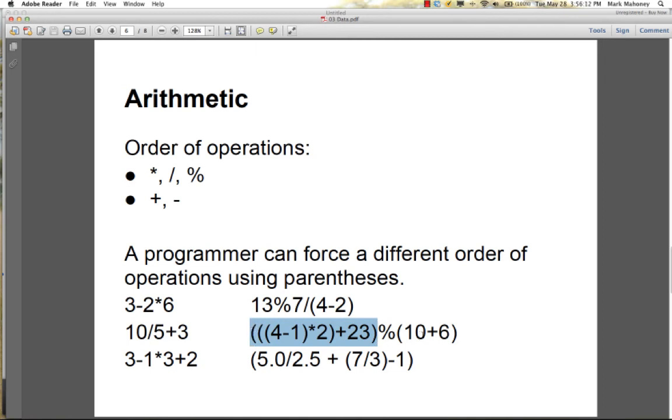Then we have this mod division followed by the addition here of 10 plus 6 is 16. So it would be 29 mod 16, I think, is 13. That would be the result of this expression here.